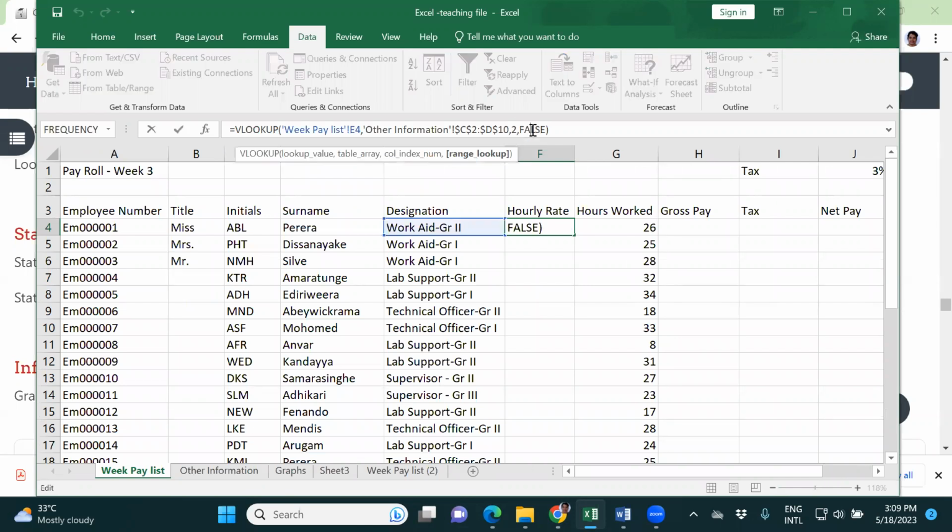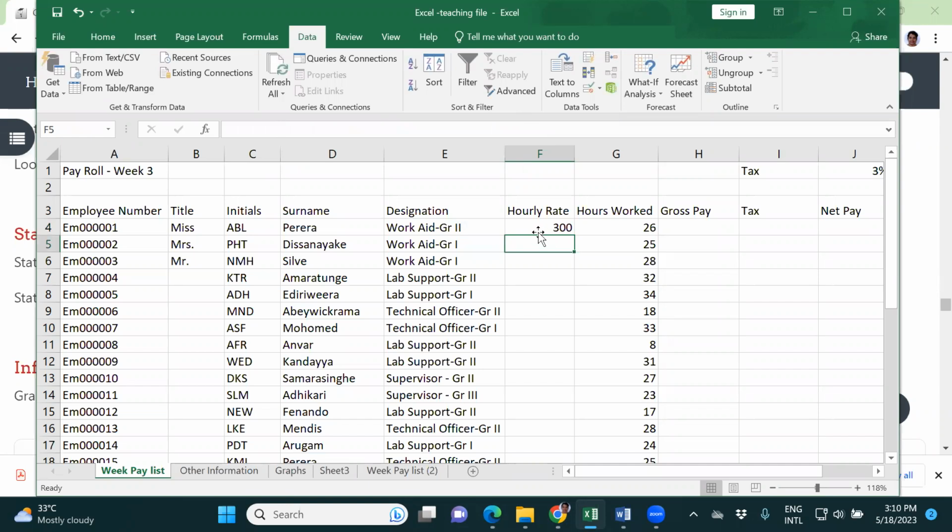And then the next parameter is true or false. True means we can get the approximate value. The approximate value means especially when it doesn't match the exact word, and we try to match approximately, maybe part of the word. But here we want to get the exact match. The work rate grade 2 should be matched with the work rate grade 2 there. Then we have to use false, right? So when you press enter, you get 300, right?